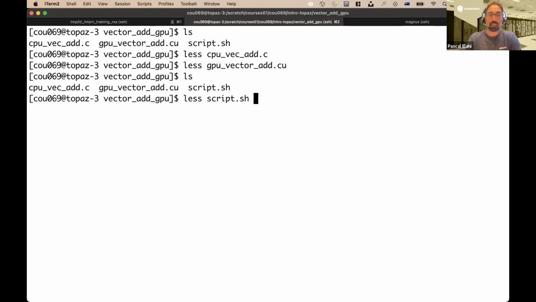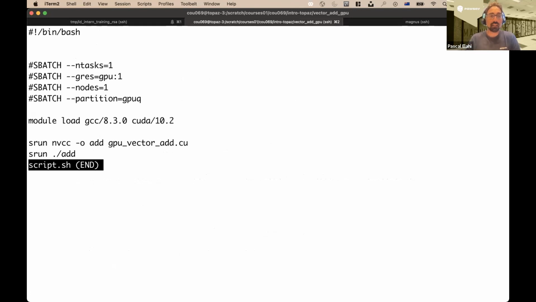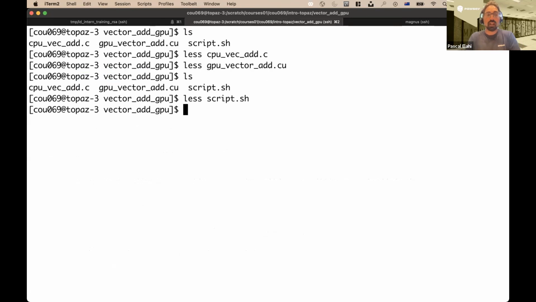If I look at the script, you can see it happens to run on Topaz. It's got a very specific request: the GPU device request, asking for a GPU and only one of them, and then running. Now, if you run the CPU code and the GPU code, you'll notice a difference in the amount of time taken to do the compute, and not necessarily an immediately obvious change in the output, because the output is meant to be just a quick calculation of a vector add.